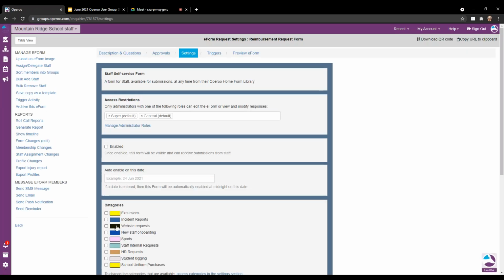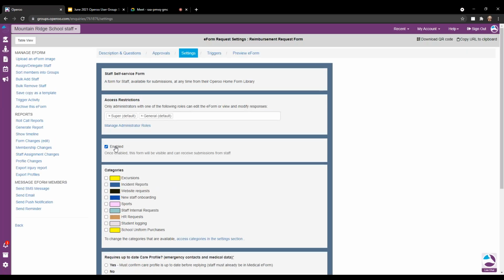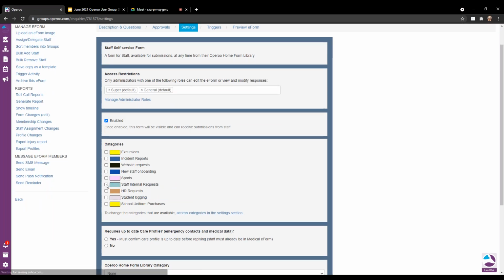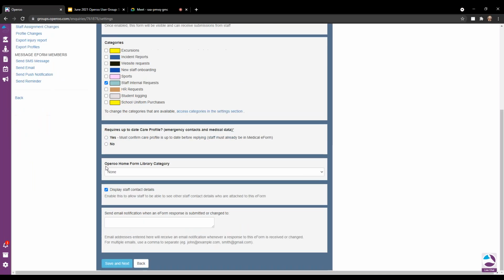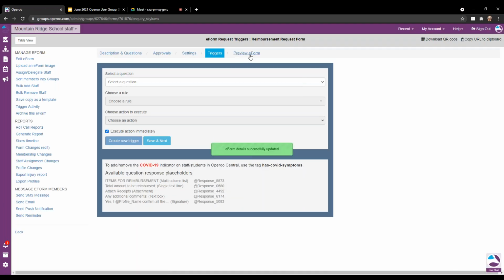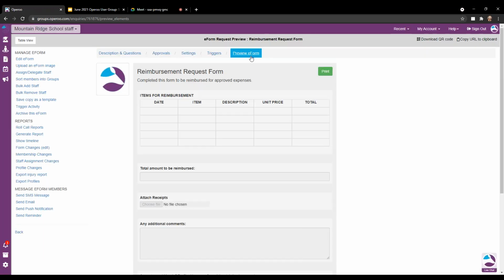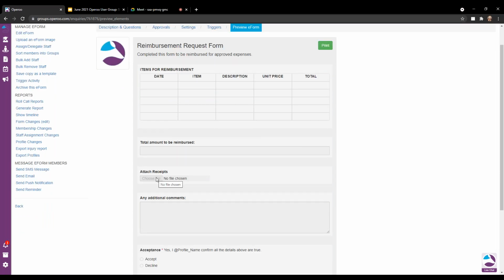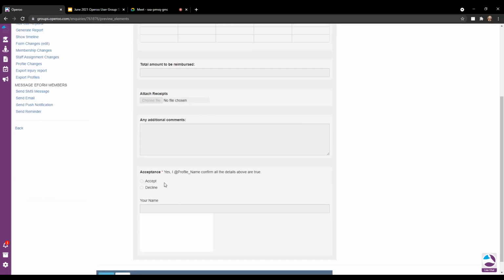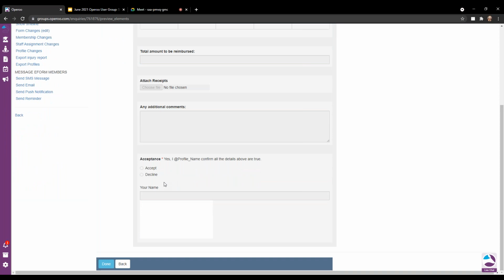So now that we're in the settings, I'm going to enable this form right away and turn this into the staff internal requests, as well as in our Operoo form library category as staff internal requests, and then save. Now let's give our form a quick preview of what this will look like to our staff members. So complete this form to be reimbursed for approved expenses, the details, total amount, add a receipt, any additional comments, and the acceptance. Looks good to me.